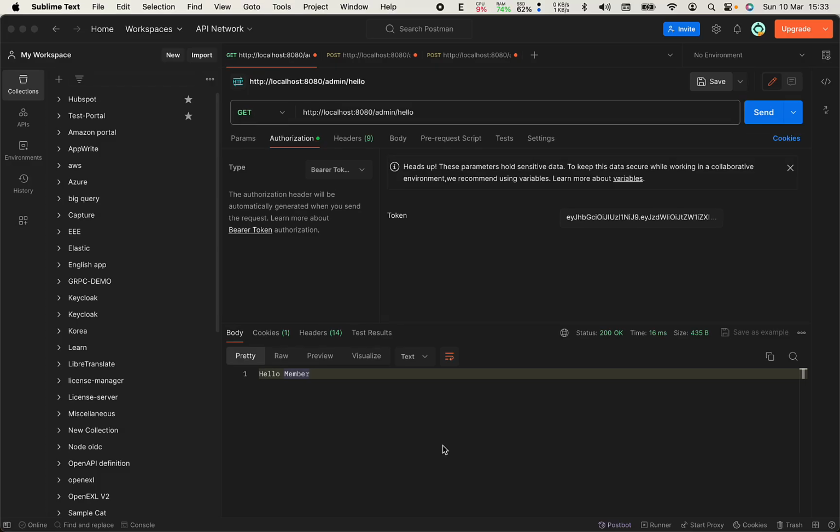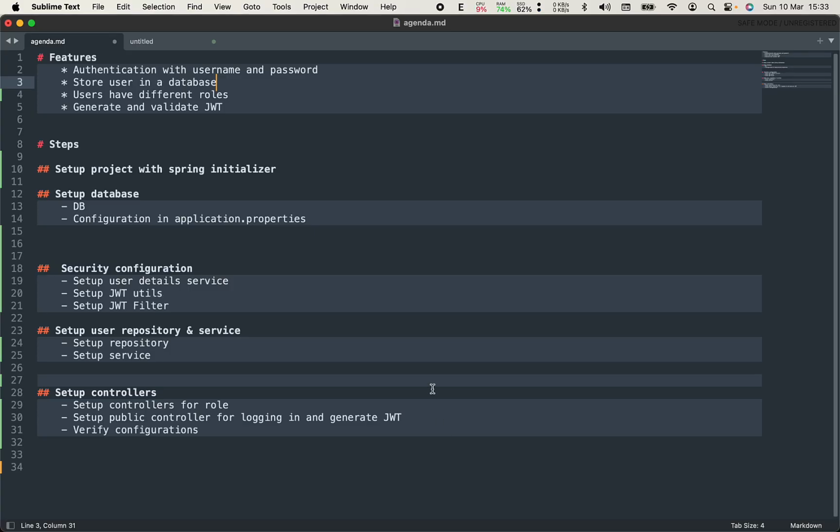Hello guys, today I'm going to show you a setup in Spring with Spring Security for Spring Boot applications, where you have users stored in the database, and users can log in with username and password, and then the application will return the JWT token, and the user can use that JWT token to call certain APIs.